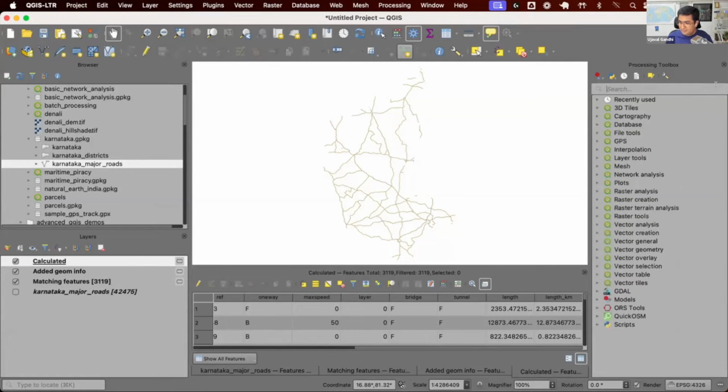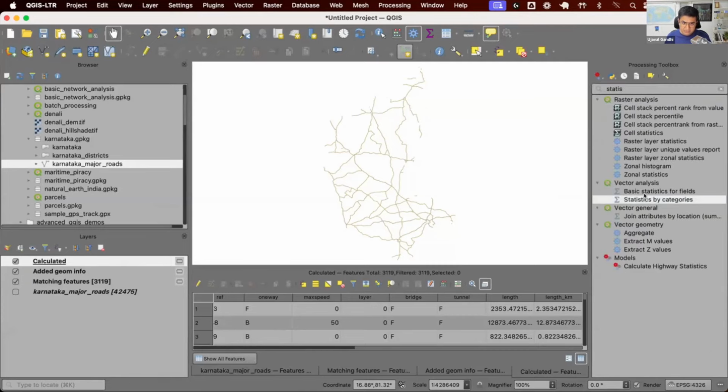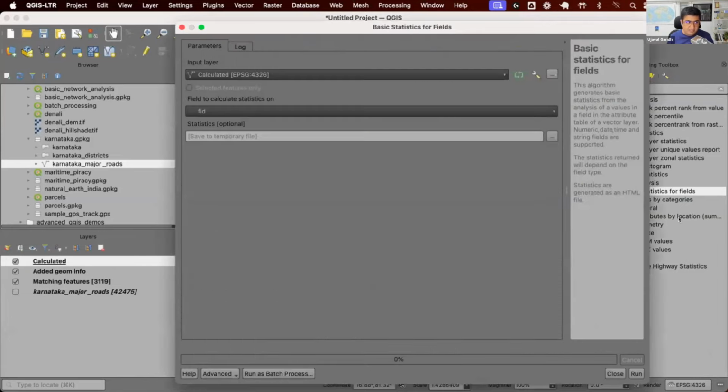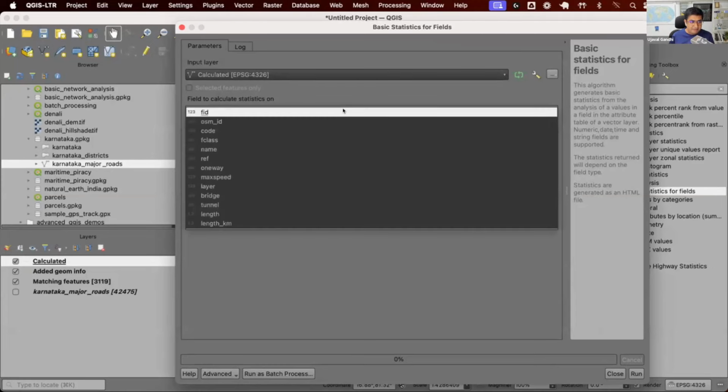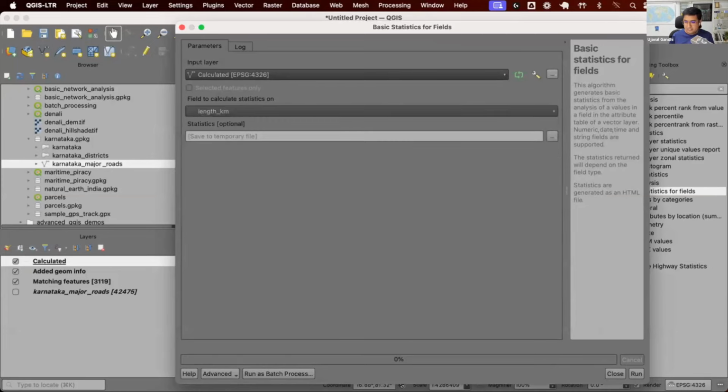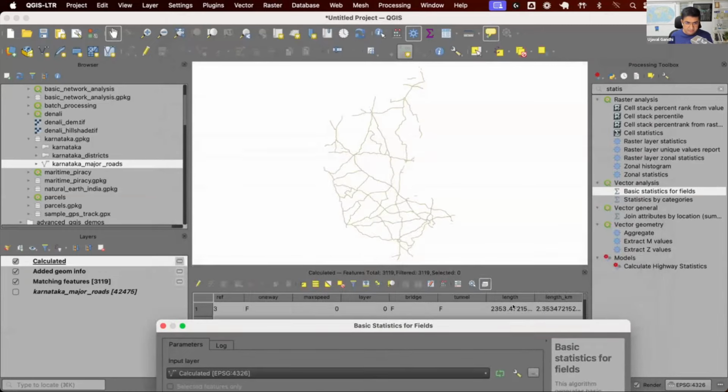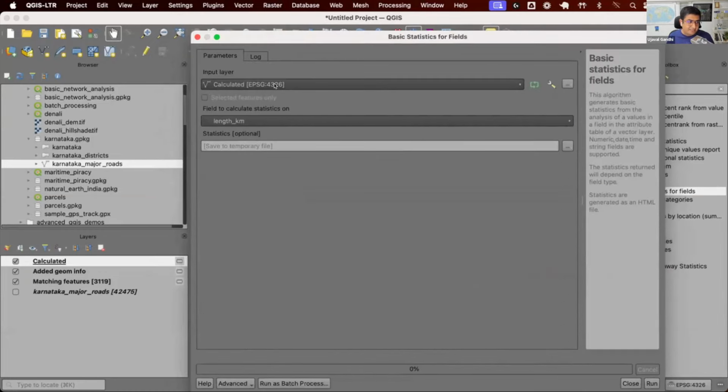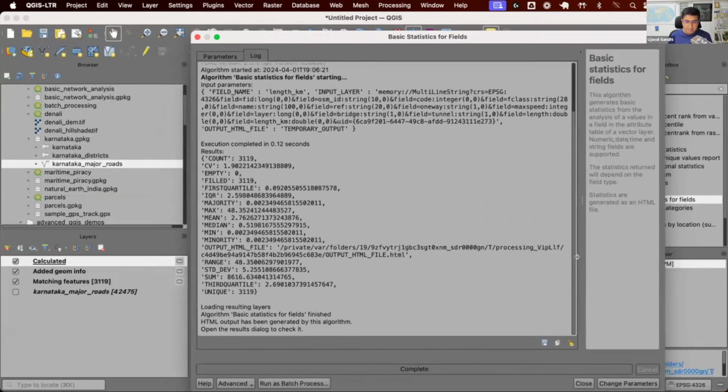There's also a tool for doing that. If I search for statistics, there is a tool here, basic statistics for fields. This allows you to take any column and extract some statistics out of that. So let's run this. Here, the input layer is this calculated layer, and the field that we want to compute stats on is length_kilometers. So we're running the last tool in this workflow, the basic statistics for fields. We run this. This tool generates some numbers. So you will see some output here. You can see the results are here.